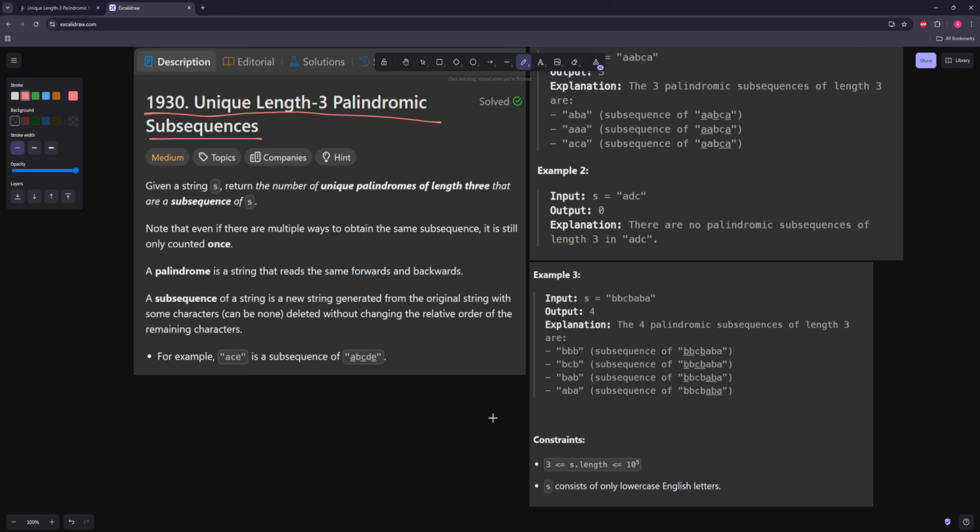There are a few ways to do this, but a pretty intuitive way is to imagine the character we're on is the center of the palindrome. How many palindromes can we build? What do we need for a 3-length palindrome? If we have some character in the middle, we can have a count of every character to the left and every character to the right.